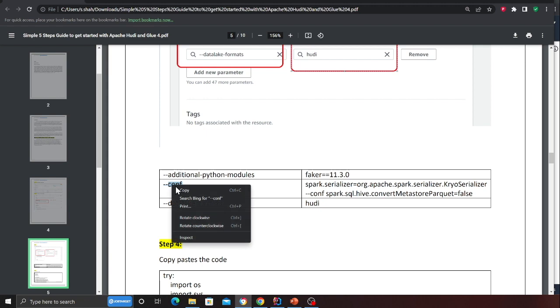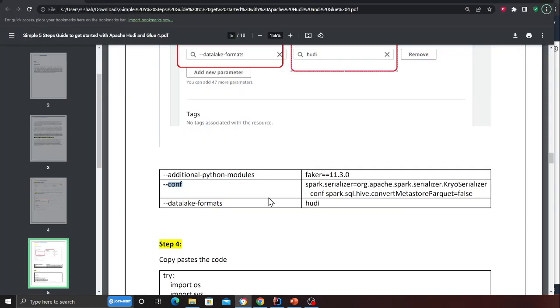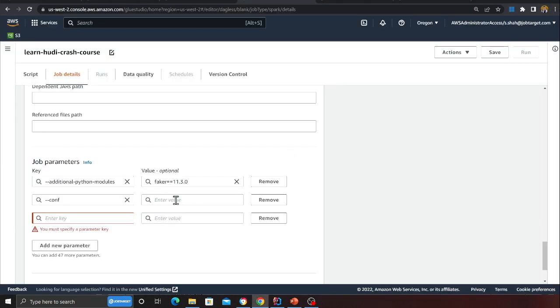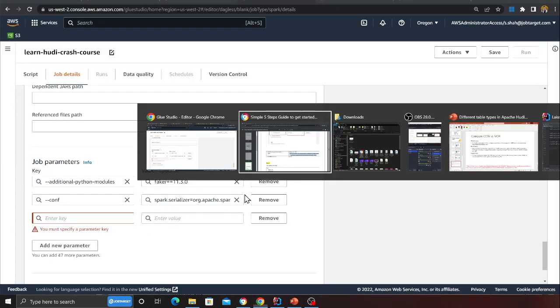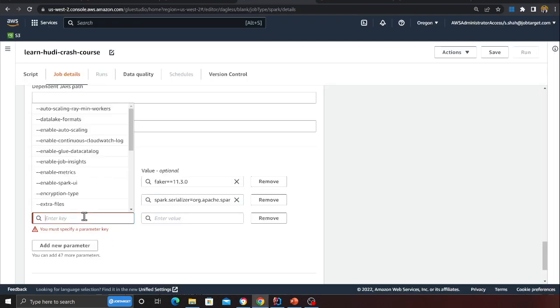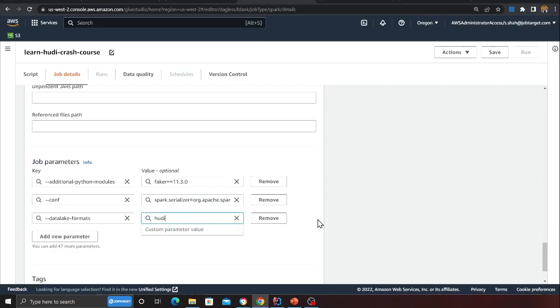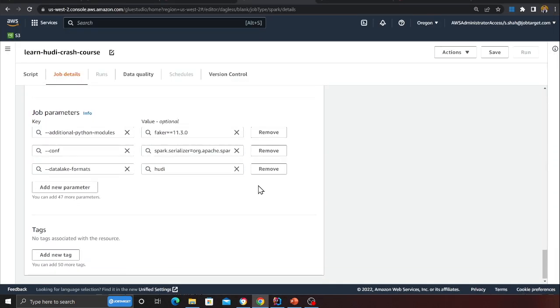Now I'm going to copy the conf. I'll say conf, and from this PDF I'll copy this one. Great. Now I'll say data lake format, and we are going to use Apache Hudi here. So we'll say Hudi, and that's all. That's all you need to do.